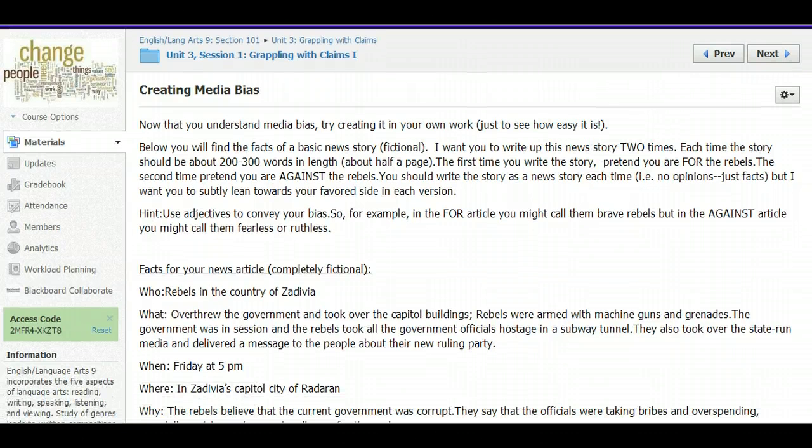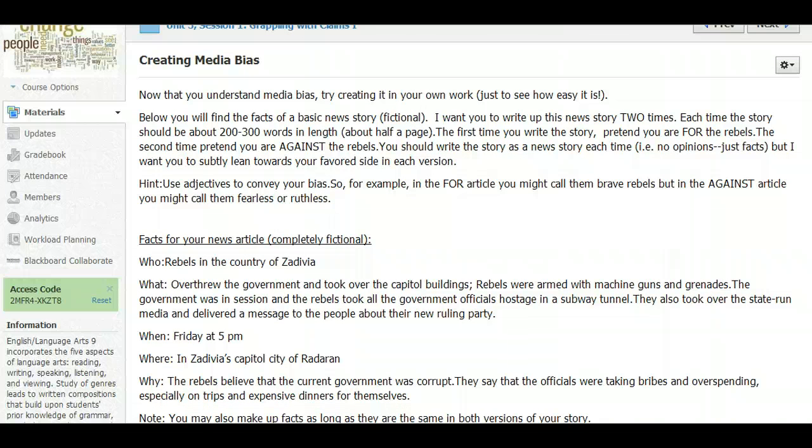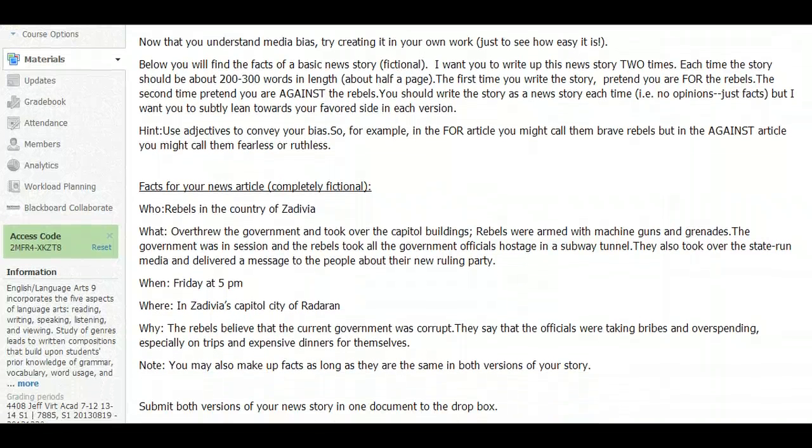Now that you understand media bias, try creating it in your own work. So this is a bit of creative writing. Below you'll find the facts of a news story. It's completely fictional, completely made up. What you're going to do is write two news stories. Each time the story should be about 200 to 300 words, about half a page. The first time you write it, you're going to pretend that you are for the rebels. And then the second time you're going to pretend that you are against the rebels. So you should write the story as a news story each time.